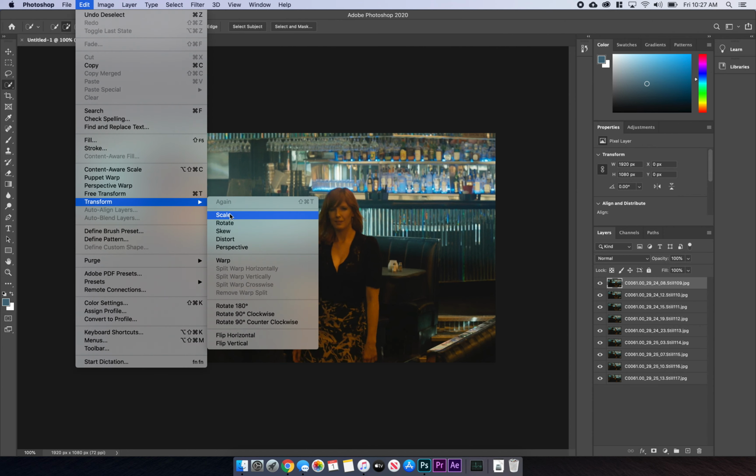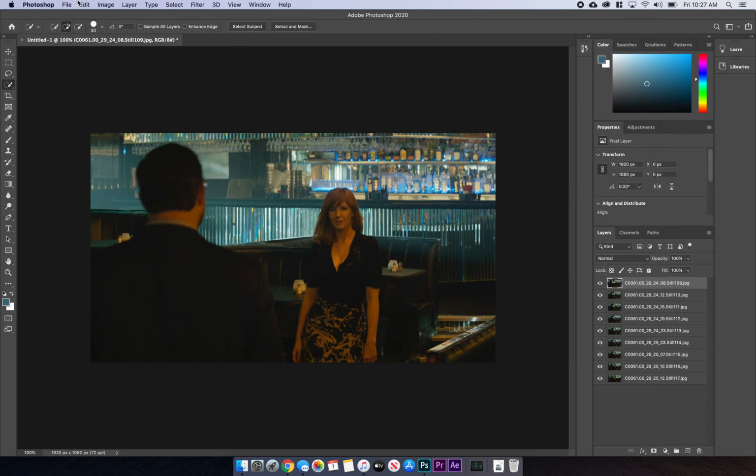Another one is obviously playing with scale. Let's say you had different size images. You could scale these to fit the picture plane. Obviously, rotate is pretty handy, and you can play with some of those.